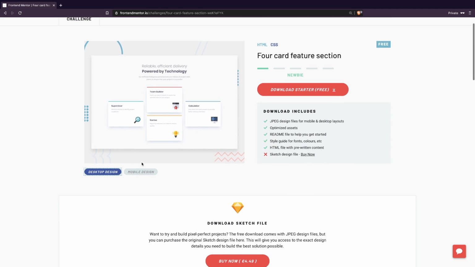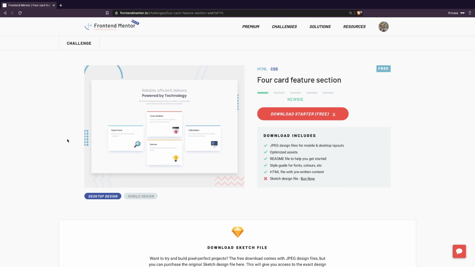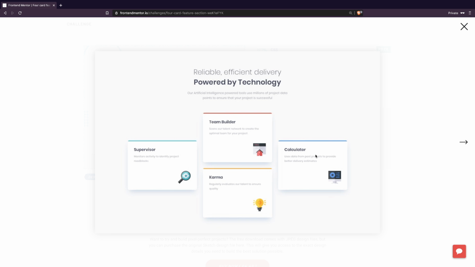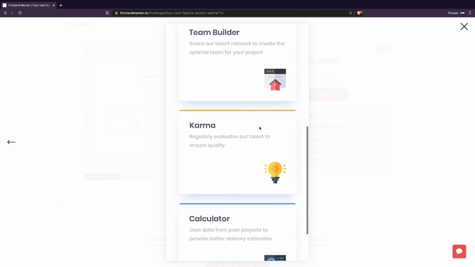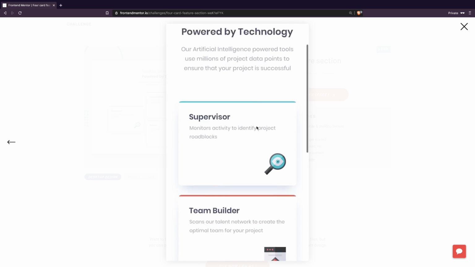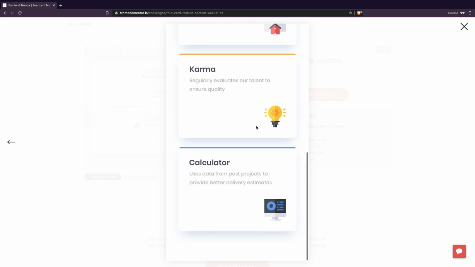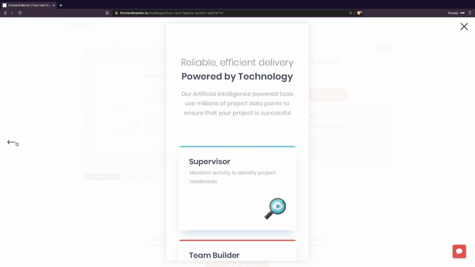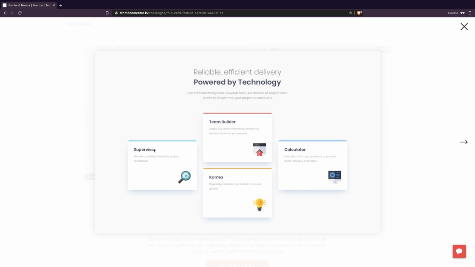Alright, this first project is pretty simple. We have these 4 cards which look interesting. Look at that, we can zoom in. And the title here with some text. So not a lot of stuff. And then on mobile, all these cards are stacking on top of each other, which is pretty neat.